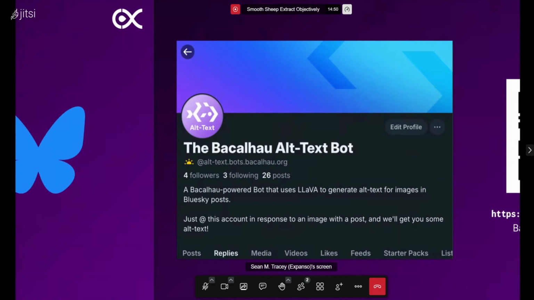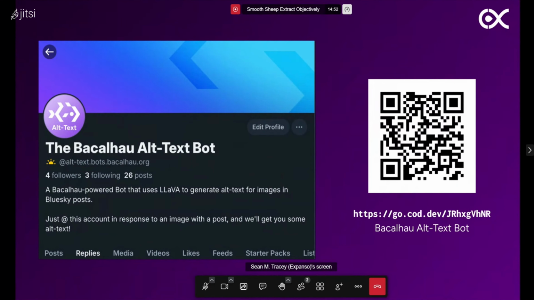So a few weeks ago, we launched the Bacalhau alt text bot, essentially a separate bot account. If you add a response to a Bluesky post that has an image, or you post an image at it, or you repost a post with an image at the bot, then we will take that post, take the image in there, bundle it up into a workload, send it off to our GPU and CPU network, and generate some alt text on the fly. And yeah, let's take a look at some examples, and then we'll give it a go ourselves.